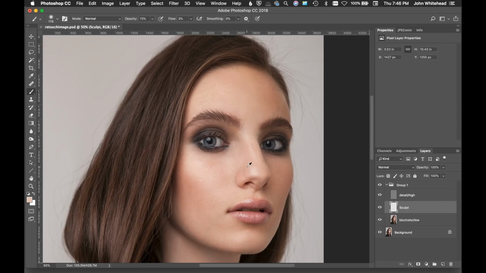Now if I want to add some more shadow, I can get a darker color from that part of the nose, or maybe up here, and then I can come in here and I can paint this into this area. So by creating a shadow here, I'm creating a thinner nose and a highlight there.